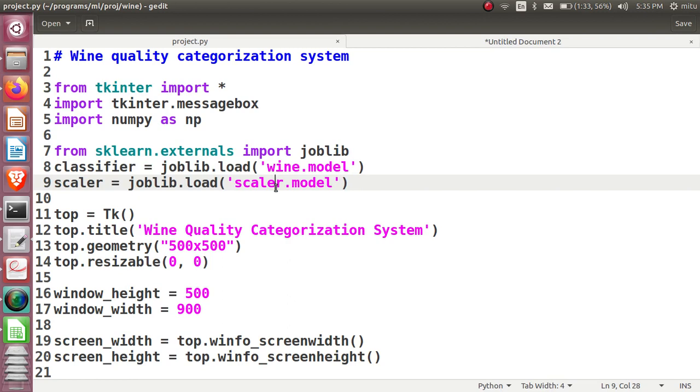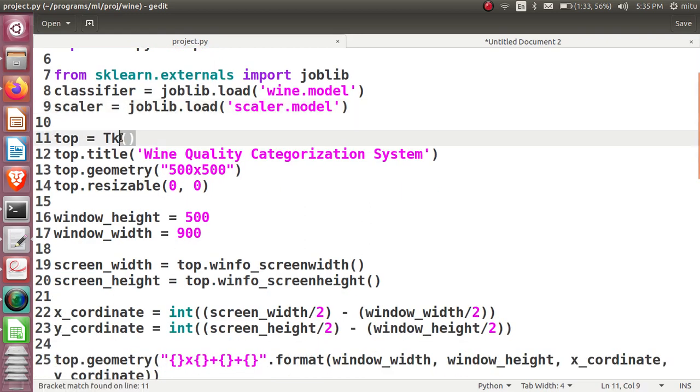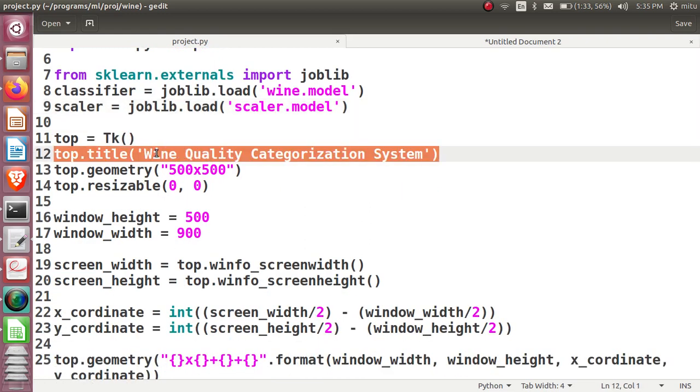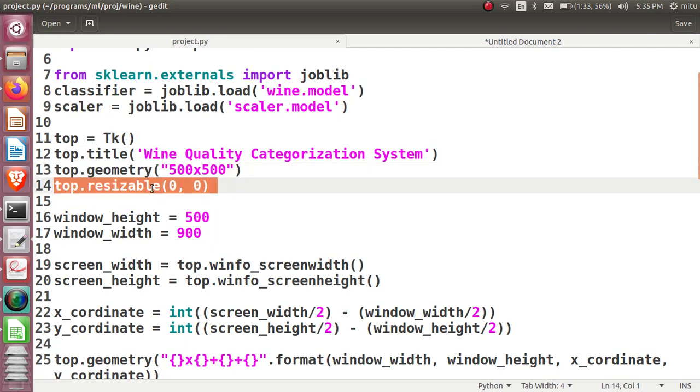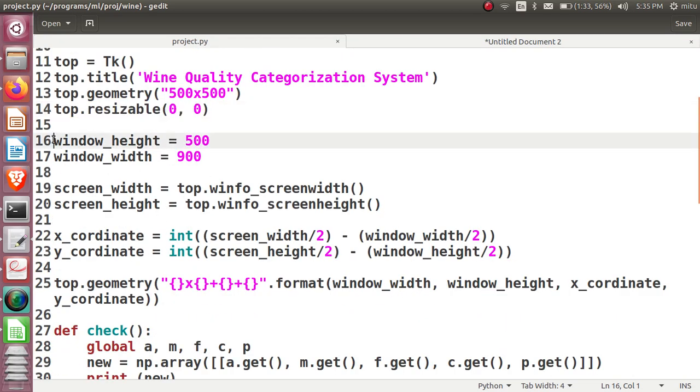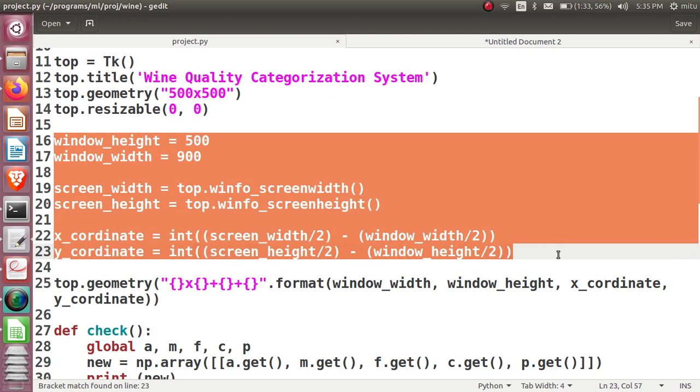Now create w equals tkinter. This is the title: wine quality categorization system. Your GUI will contain this title. Geometry is 500 pixels width by 500 pixels height. Resizable: I'm not going to resize this window, so I'm keeping it 0 0. Now this task I have done to keep my window at the central position. This is what tkinter suggests for us.